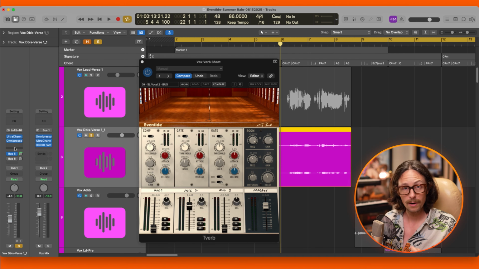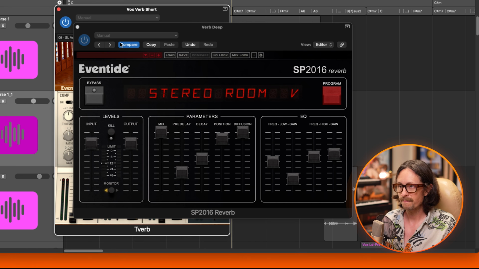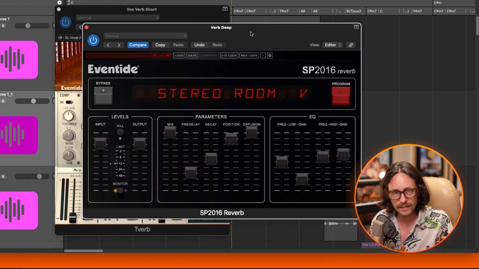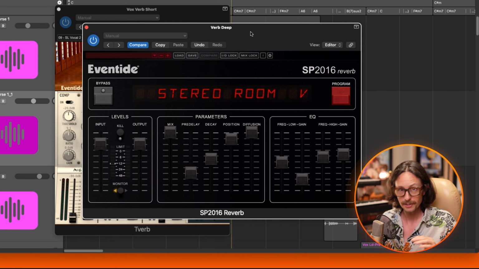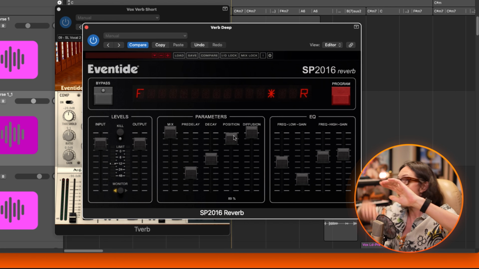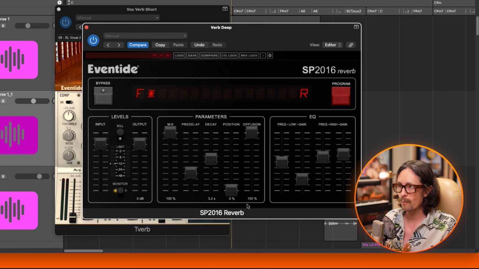Just giving us that little extra early reflection going on, right? Now that blended with a longer, deeper reverb, which is the SP2016, another favorite of mine. These two together are like some of the best sounding reverbs of all time ever made. In my opinion, seriously, I'm not joking. I'm not trying to sell you guys on this. These two together, incredible. Why? Because you have this position fader, which allows you to put the reverb way back in space. Right, so check this out. I'm gonna take this position and move it from forward to rear.